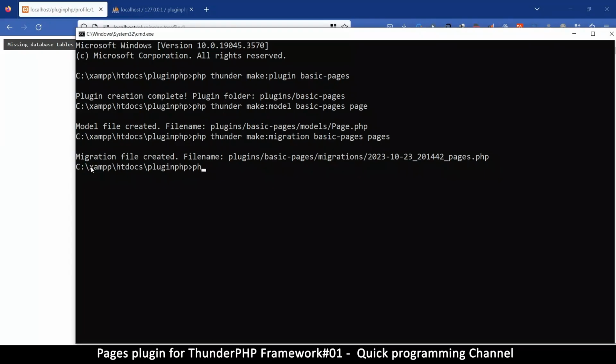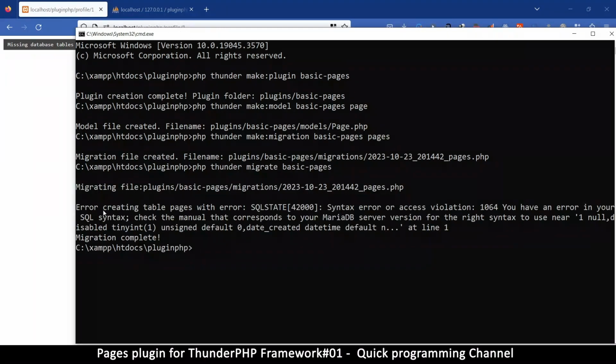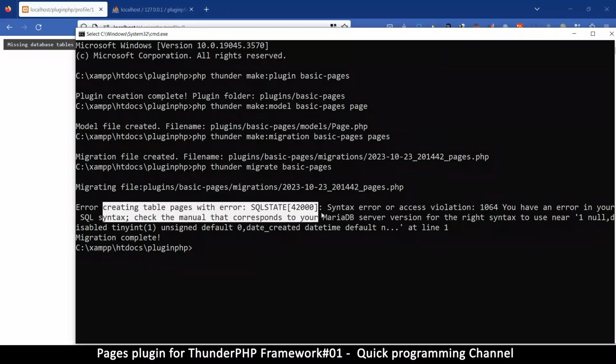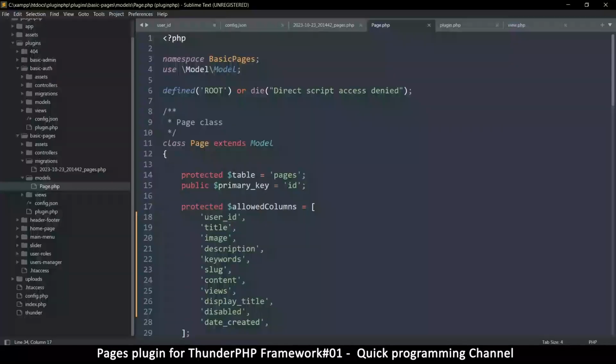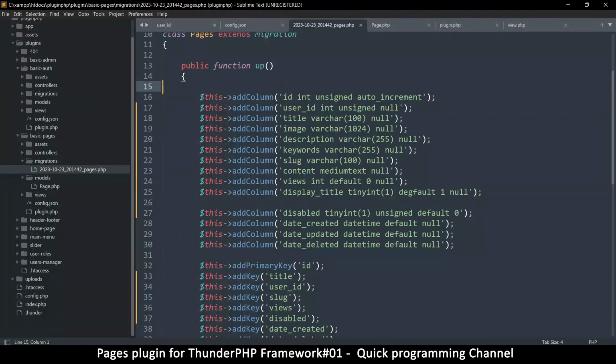So we're going to say php thunder and say migrate. This is in the basic pages plugin and press enter. Okay, so there's an error here. It says error creating tables pages. Now there's a syntax error. You have an error near no and then disabled. Okay, so there's something missing somewhere here where there is disabled before no. So there's here default. This is the wrong spelling for default, so let's remove that. I think that's probably why.